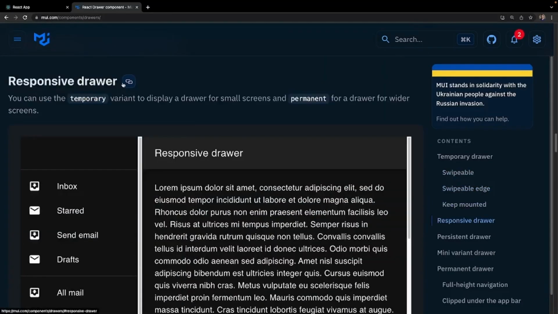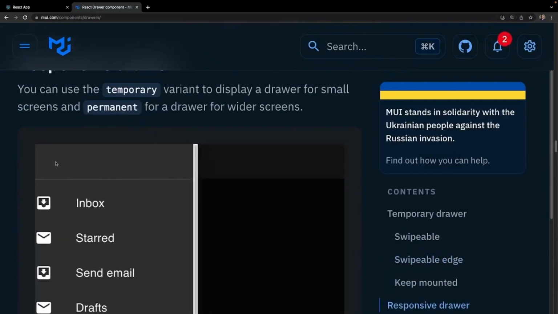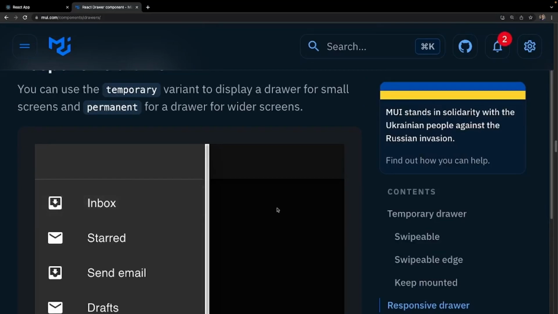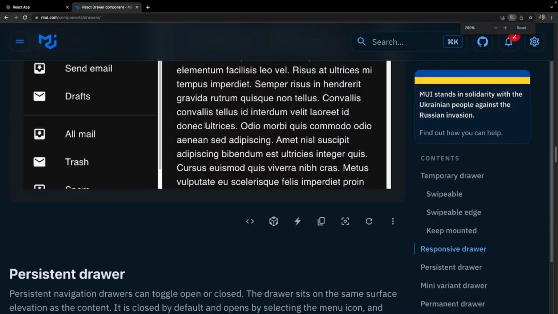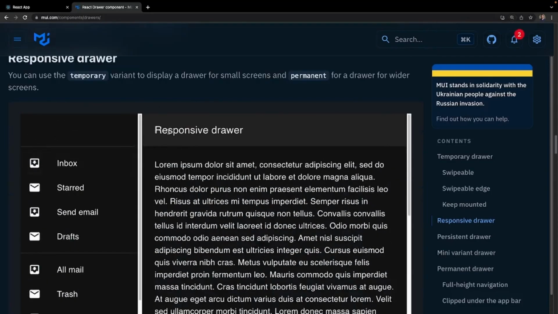After that, there are a couple more types of temporary drawers where they have swipeable edges. Then we have the responsive drawer, which is pretty simple to understand. If I zoom in on the page a little bit, we'll see a hamburger icon appear. If I click on the hamburger icon, it'll open up the nav bar right here, and that's how it's responsive. When the page gets small enough, it shows the hamburger icon, where you can see a button to open and close the drawer.